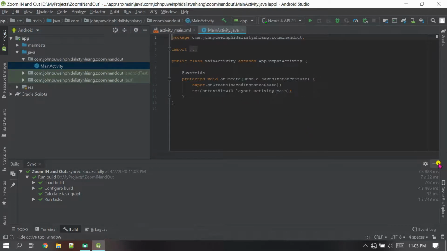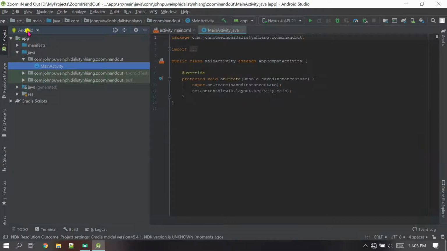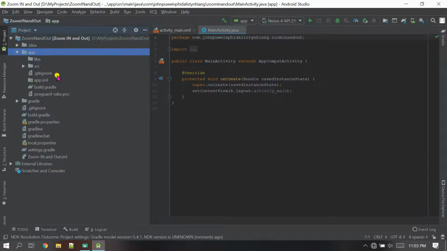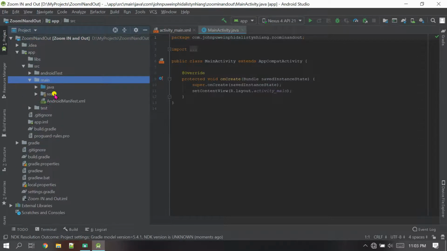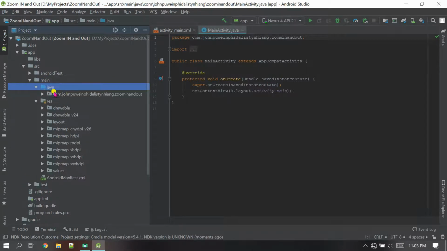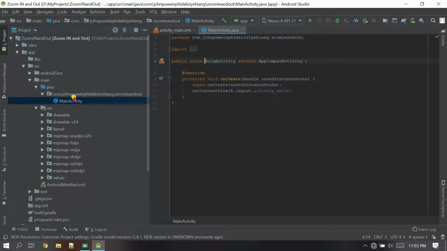Okay, the Gradle build has been completed. Now let's go here and change to project. Go here, app, src, main, extract this one. Okay, this one is our Java.